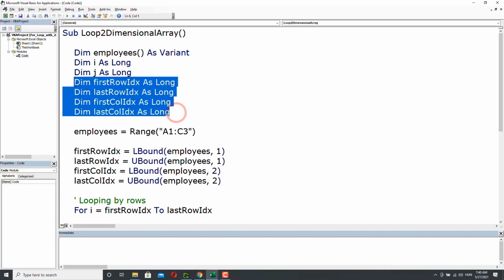I have declared 4 additional Long variables. In these 4 variables I'm going to save the upper and lower bounds of our two-dimensional array. Don't forget that in case of a two-dimensional array, we need to specify two indexes when we want to retrieve a value. And we can think about the first index as the row index and the second index as the column index.